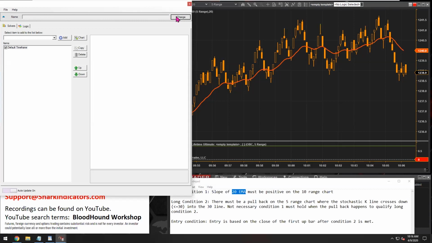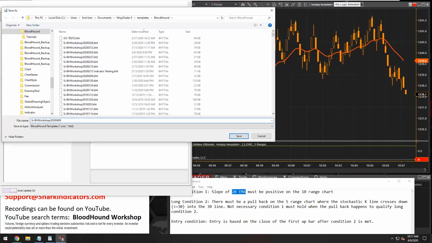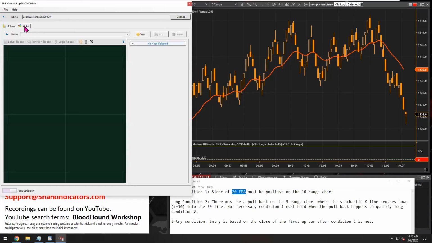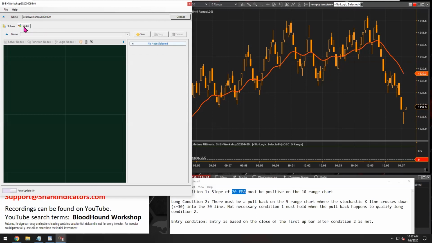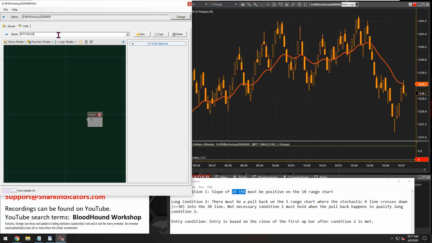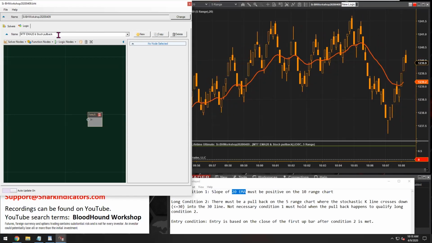So I'm going to hit the change button here. Let me adjust the date. There we go. All right, save that. Now we have a file name to save all of our work to. Okay, so I'm going to start working on the logic board and switch over to the logic tab here. Then we need to create a new logic template, right? If we look here, there's no logic template, so just hit new. And now we have a logic template to work with. This is basically a multi-time frame EMA 20 with a stochastics pullback.